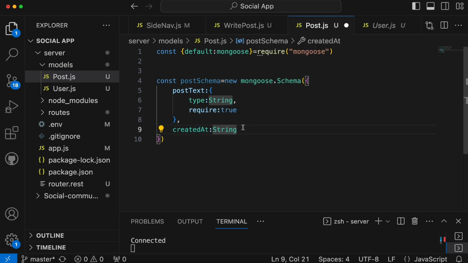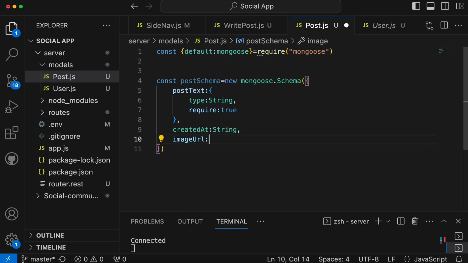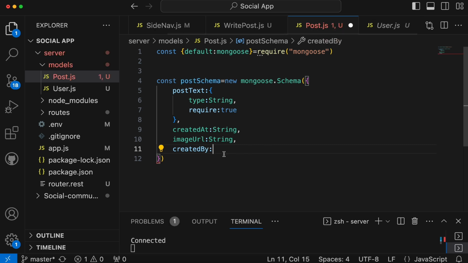We will keep it in string format. Okay, and then afterwards we will format it according to our date. After this we will add image URL if there is some image. Okay, so that URL will be in the string format. And the last, we need to say who created it, so created by. Okay, so in this case created by will be the ID of the user.